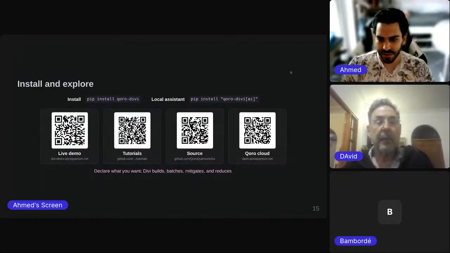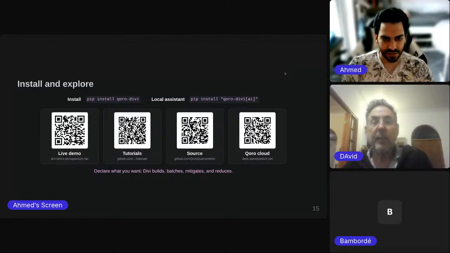And so this takes me towards the end of my presentation. You can install Divi simply through pip install Qoro Divi. If you want the code to the system, just add AI in the square brackets. This is a QR code for the live demo again.